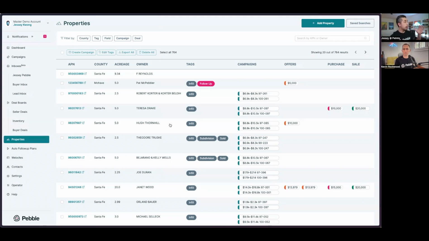And so on this page, I can see all the property records I've ever brought in here. You can see on this account, I have 764 property records. I can search by the property name, by the APN. I can run filters and whatnot. So it really becomes my database of all the property records.